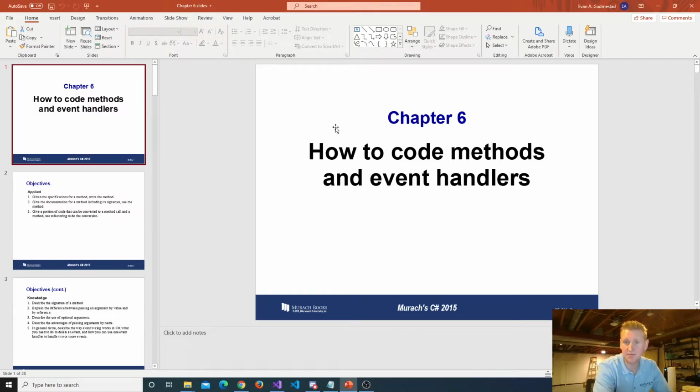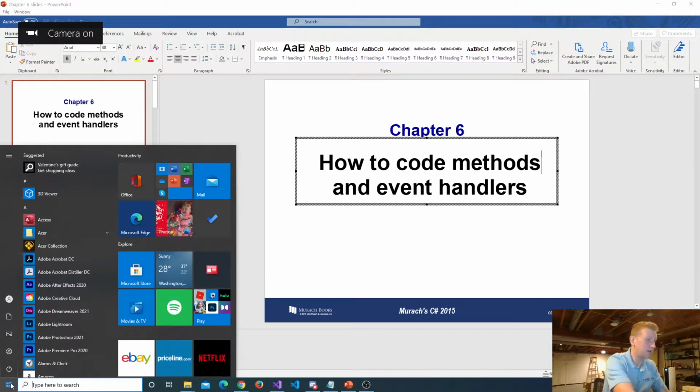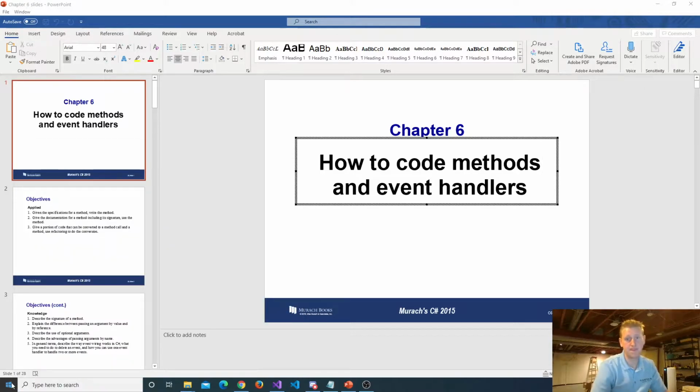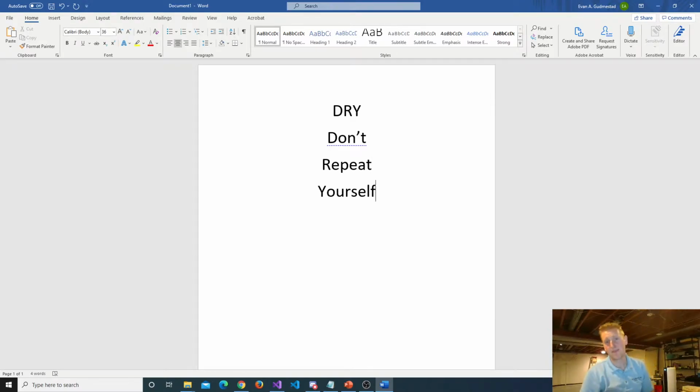I always like to start a lecture on the importance of a topic, and I can really summarize this pretty well. In that methods, there's an acronym here. Why should we learn to code methods? There's an acronym that really kind of helps understand why we would code methods. DRY stands for don't repeat yourself.